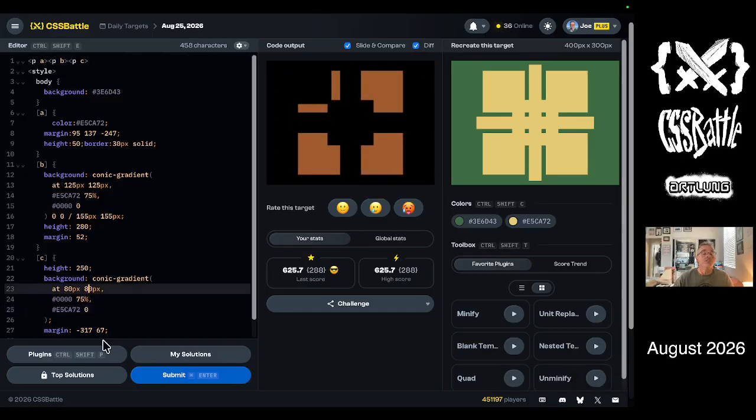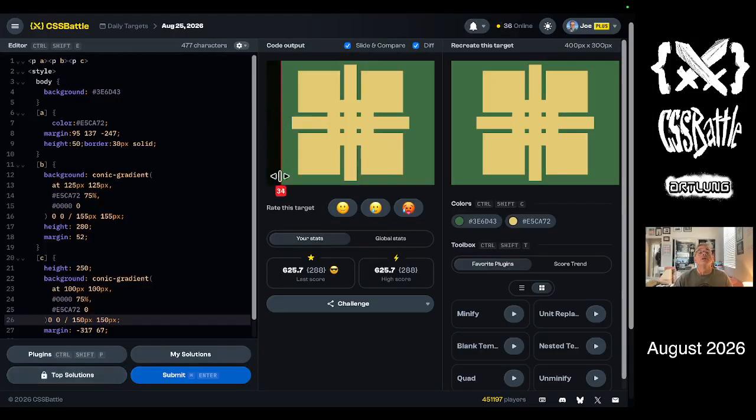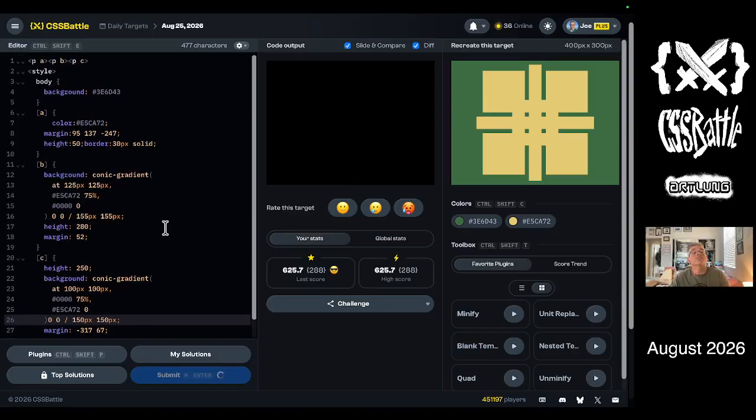All right, and this is a little easier to deal with. 80, 90, 100. It's 100, 100. And we need to size it and position it. And it's 150 by 150. And that's another way to do it. So in this case, two conic gradients, borders.